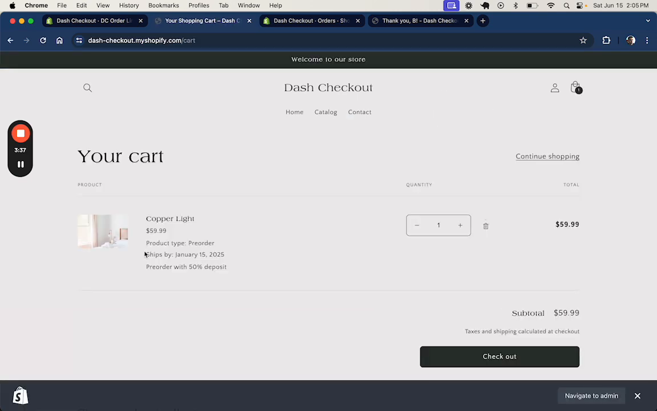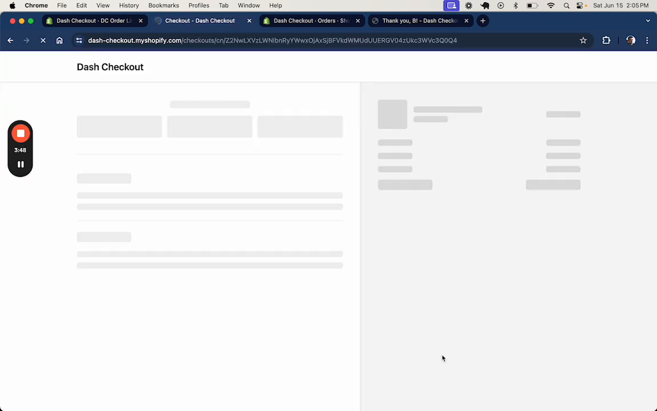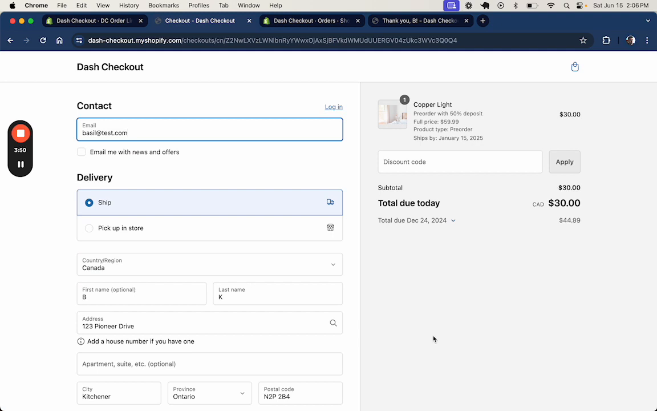And here, of course, you can see the options that have been added, the pre-order type, the ships by date, which is estimated to be around January, and then the purchase option here. So I can go ahead and click on checkout. And this will take me to Shopify's checkout, where it's added all my information, and it will also include the full price as well as the total due, and then when the next amount is due here.